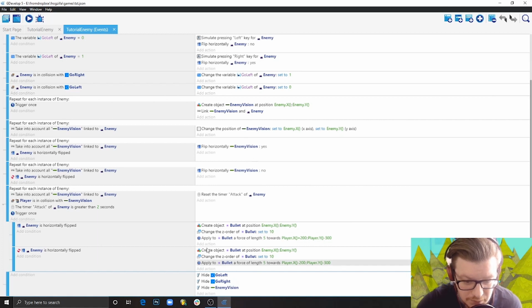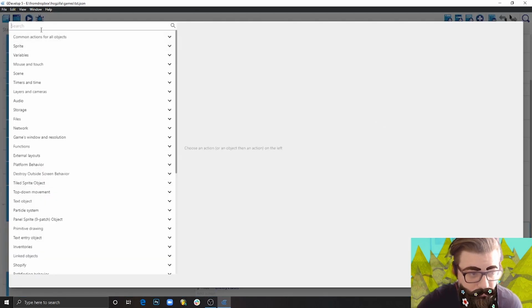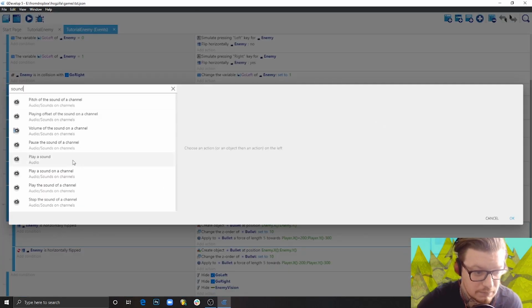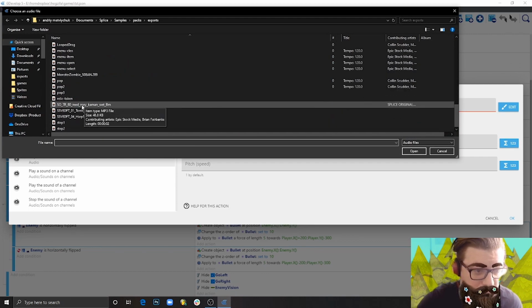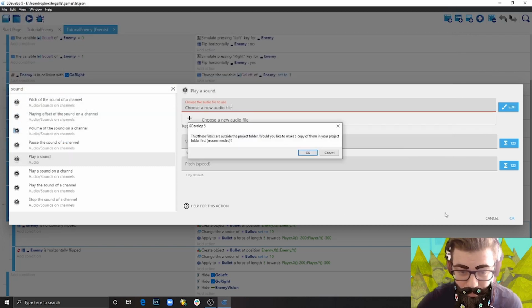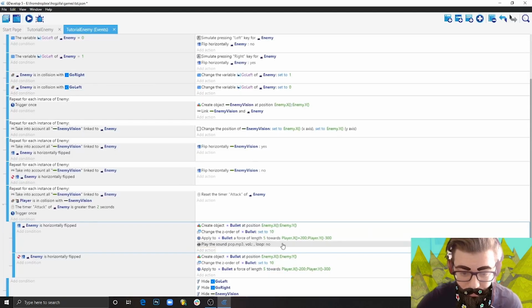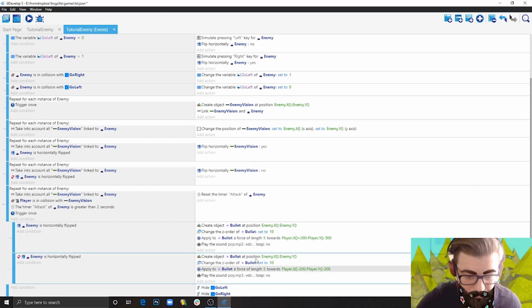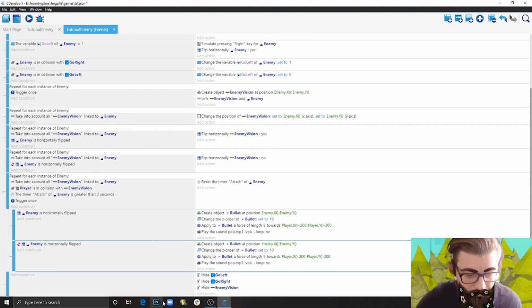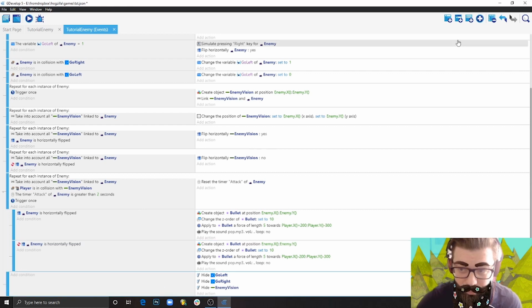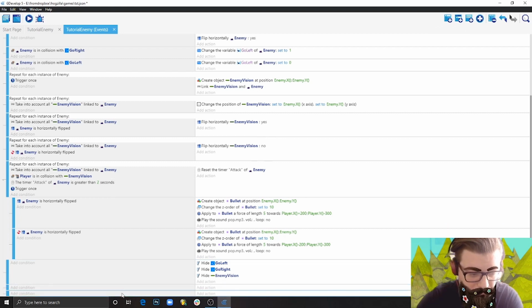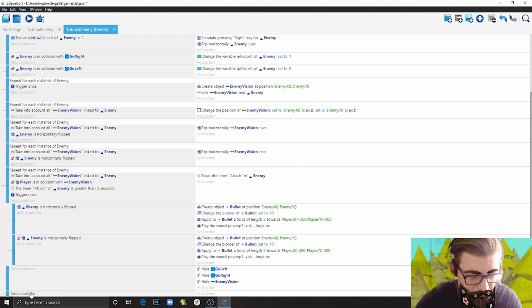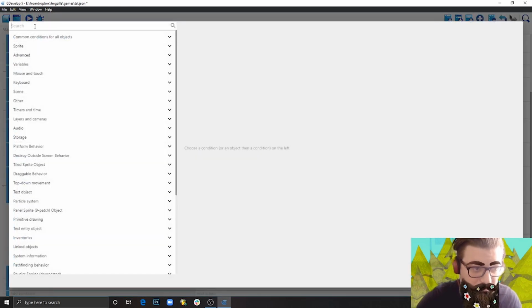We can add some sound here as well whenever the attack is happening. Add action, sound, play a sound, choose an audio, I don't know, pop, maybe this will work. Okay, that's cool. I'll copy it to this side as well. And another thing I want to do here is to make our player die whenever we touch the bullet, so that will complete the cycle.